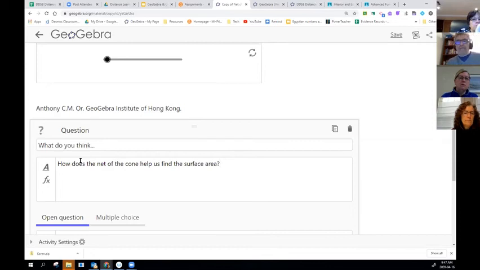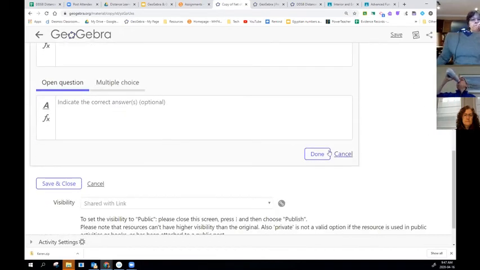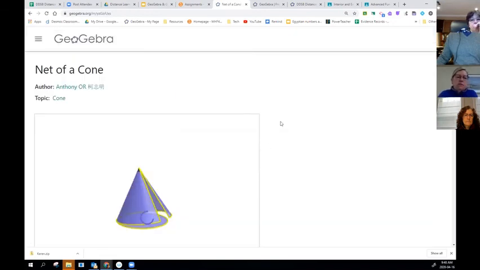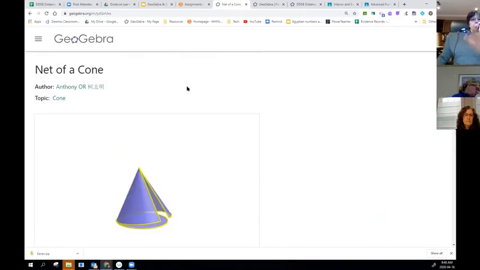For example, which could be a nice question after they explore that. And then it might be more specific: tell me about the radius, the height, or I can ask a multiple choice question. So I'm done, and I'm going to save this. I can make the visibility public, but I'm going to first save it. There it is. Actually, it's now in my activities.